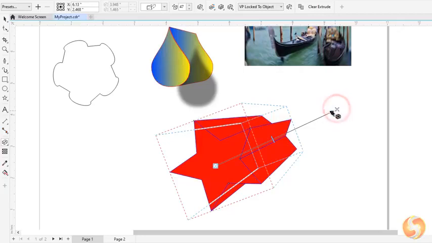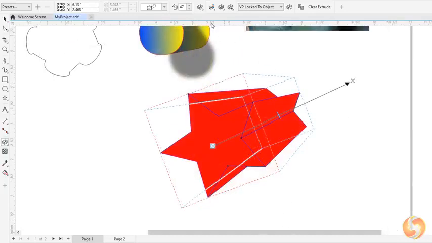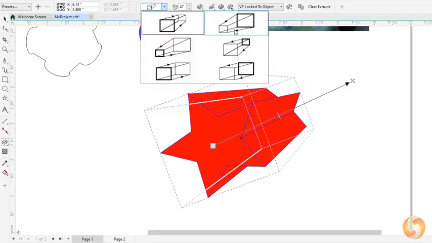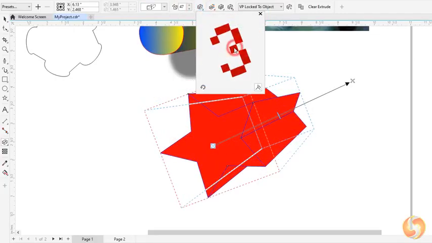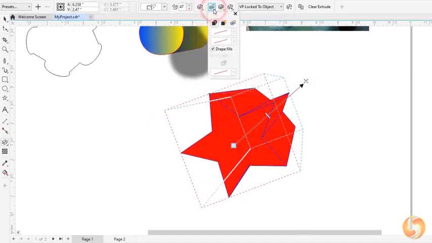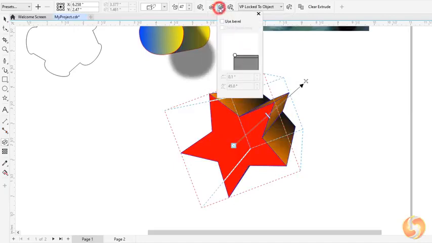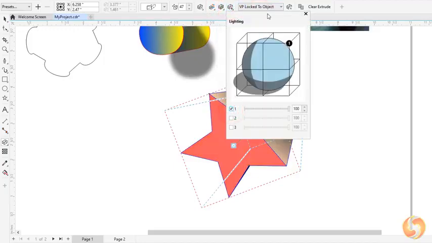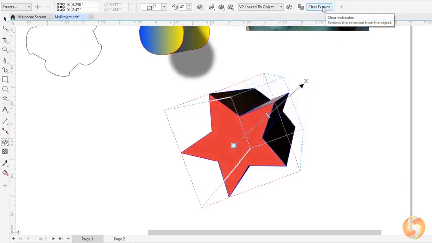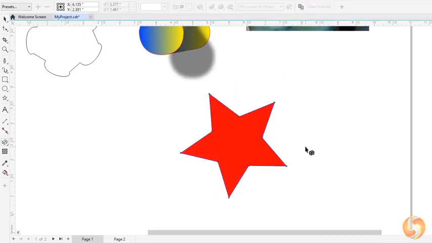Consider that you won't be able to adjust the extrusion direction after this, as you can see from the white cross. You can also select the extrusion and set its properties above, including type, 3D rotation, and color, taking the shape filling color, an independent solid color, or a cool gradient. You can also correct its bevels and add up to 3 lights from different directions. Use Clear Extrude to remove the extrusion effect.